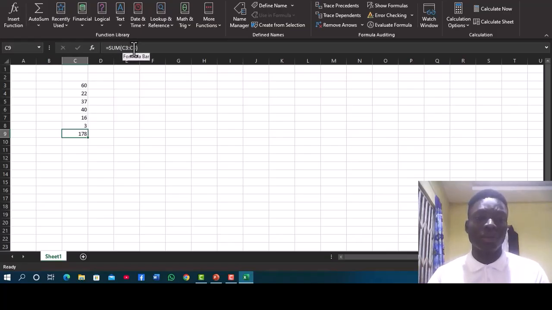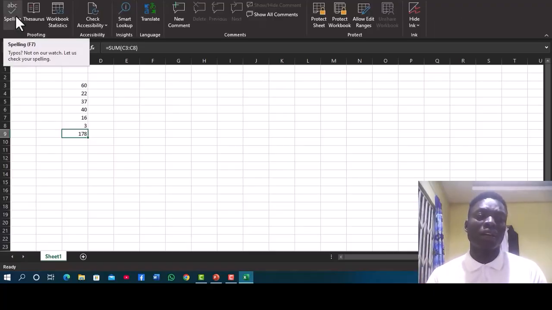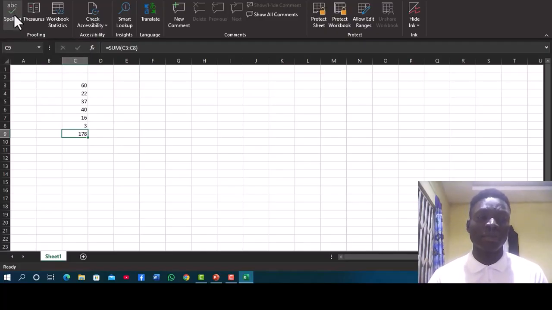Okay, and we can also talk about the review tab. The review tab here, you can use it to do spell check on your work. So you can select a portion of your work and then click here. Then Excel is going to check all your spellings for you and give you a prompt so that you work on it.